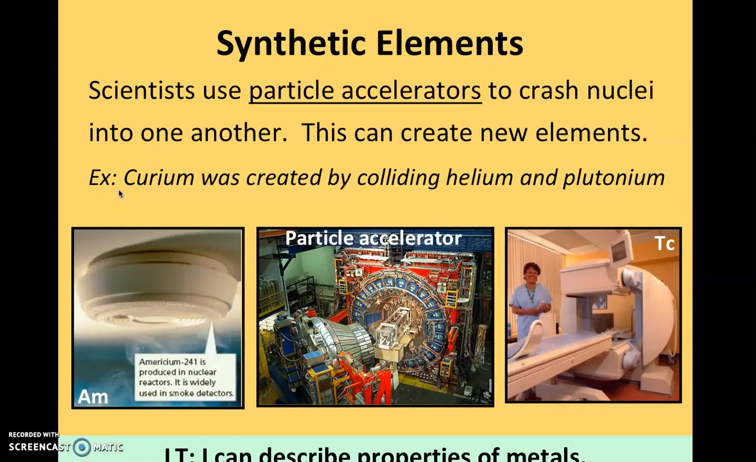And the last group are different synthetic elements. So this isn't necessarily a different group on the periodic table, but some of the elements on the periodic table are synthetic, which means that they have been man-made. They are not found naturally on Earth. So scientists are going to use these different types of equipment called particle accelerators, which are actually really large pieces of equipment, and that will help to create synthetic elements.